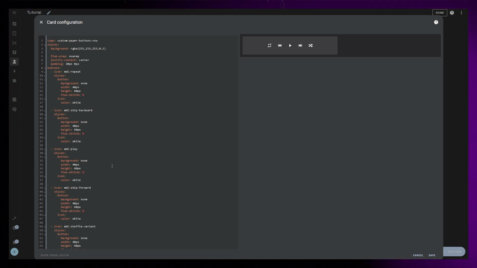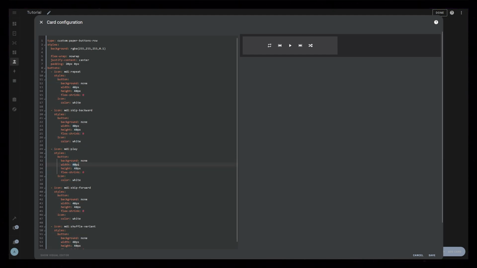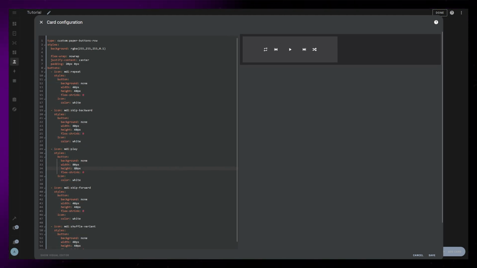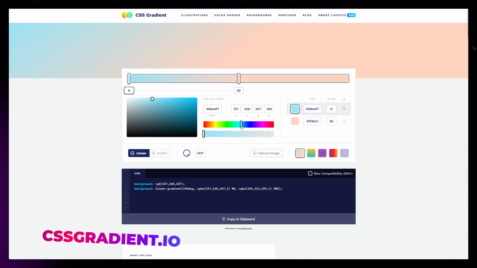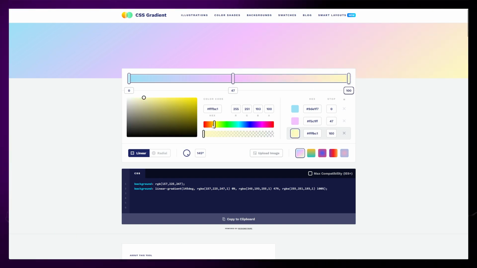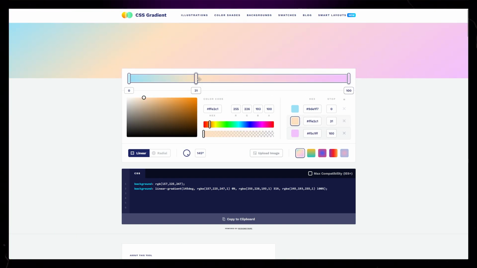Cool, let's make the play pause button a bit more prominent. I change the width and height to 80 pixels. Then I want to add a gradient background to this button. So I use a website called cssgradient.io to help me generate the gradient CSS code. Just play around with this until you find something you like.